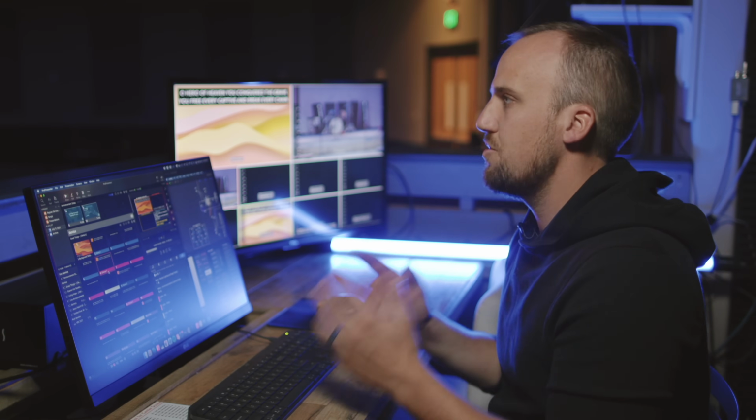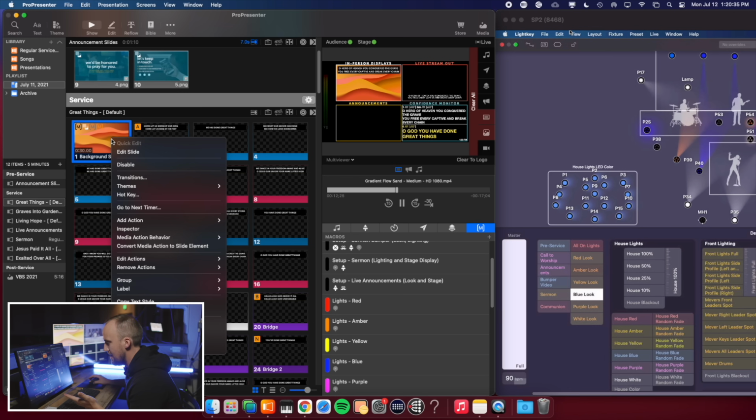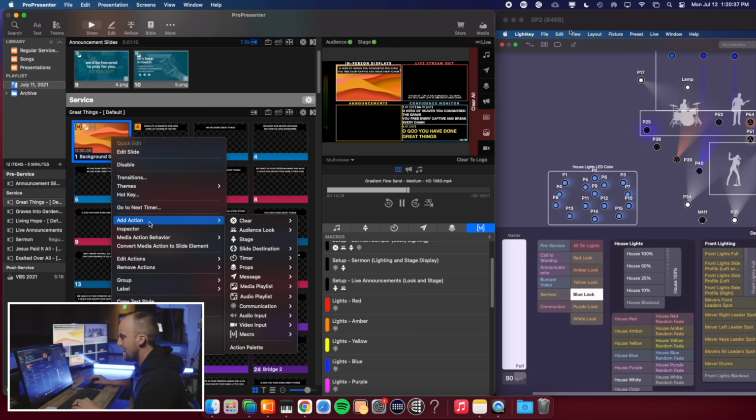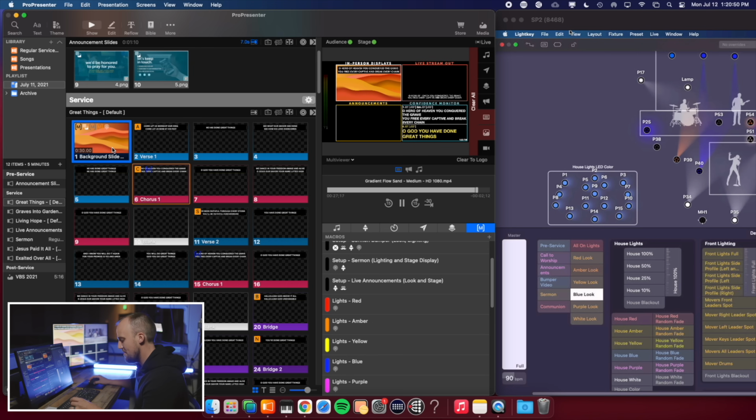This is so much easier than having to go into a slide, right click, go add action, communication, lighting, our eye connectivity device, MIDI note on, and then have to go in here and find the right note, the right intensity, all of that stuff. So much easier than going through all those steps.